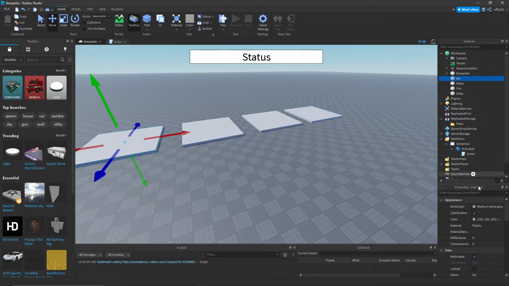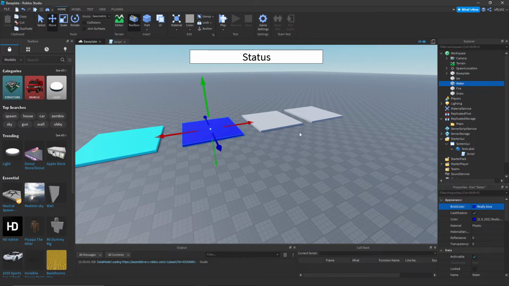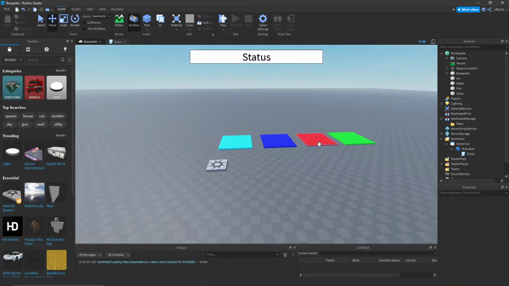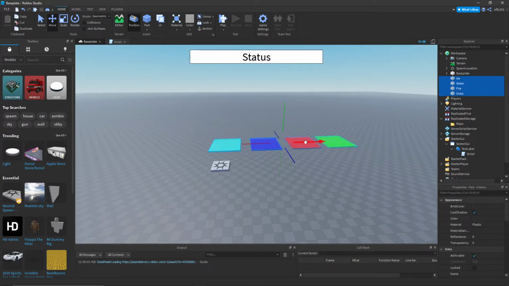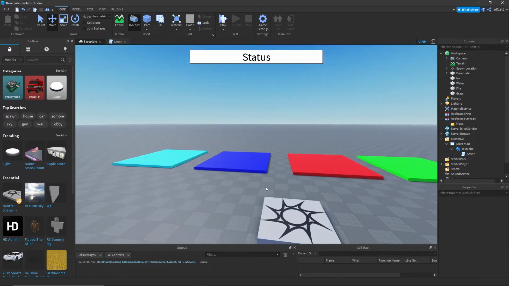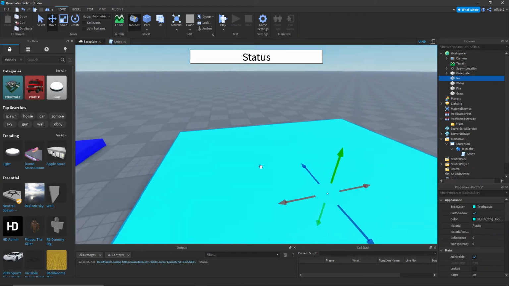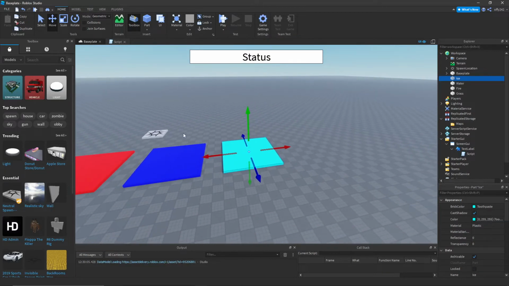And then we can just change the colors: ice to a light blue, water to a dark blue, fire to a red, and grass to a green. I'm just gonna use these for now. You can have whatever maps you have, it doesn't really matter. Just if it's multiple parts that make up a map, select all the parts, press Control G, and it will create a model, and then you can name that whatever you want it to be.